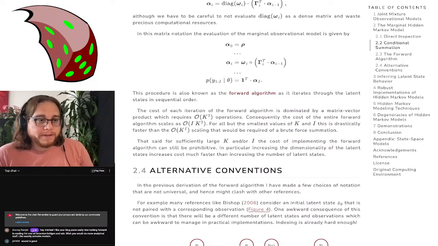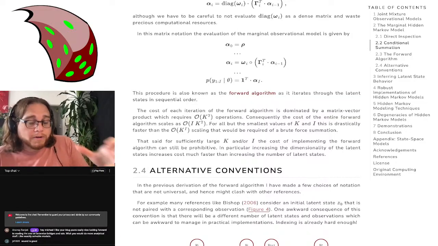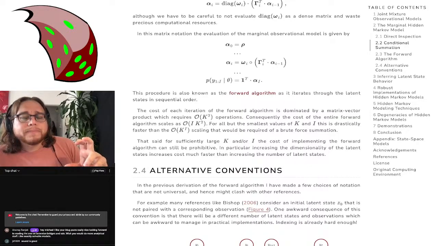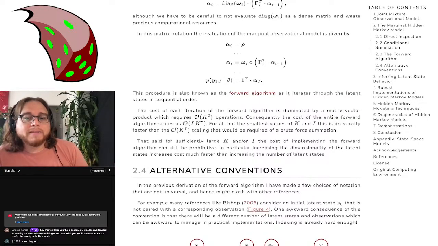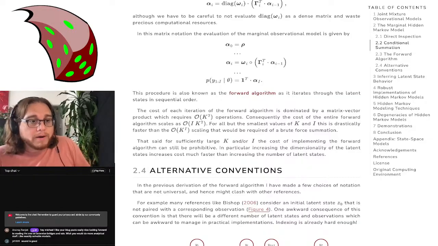So how expensive is this? At each iteration, we're going to need a matrix-vector product. That's going to dominate each of these recursive updates, and that's going to be k-squared operations. So the more components we have, or the higher the dimension of each state, the more expensive these intermediate updates become. And then we need to do that I times, where I is the number of these hidden states. So overall, our computational scaling is I times k squared.